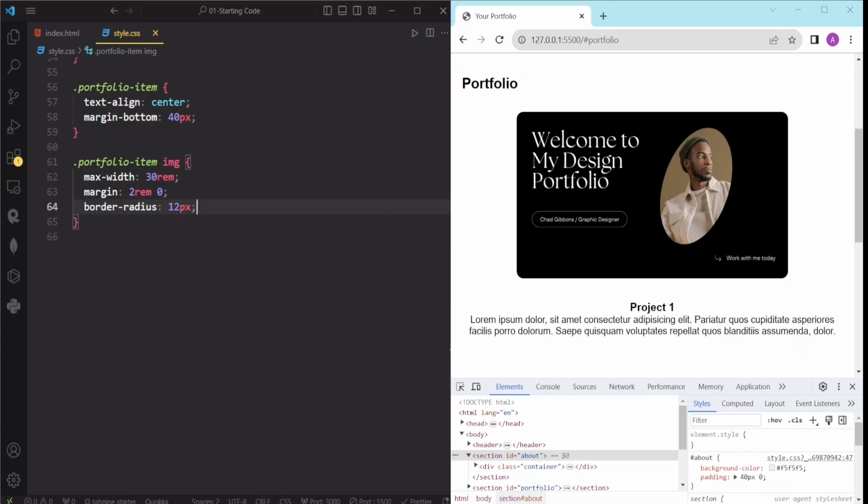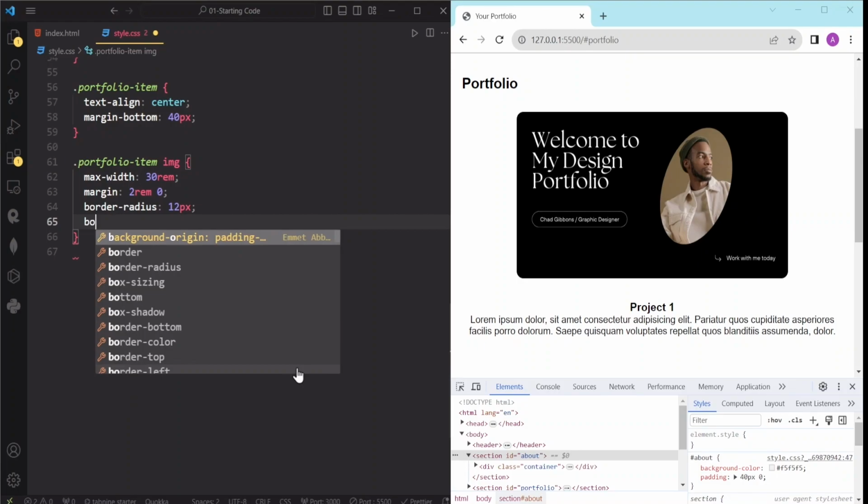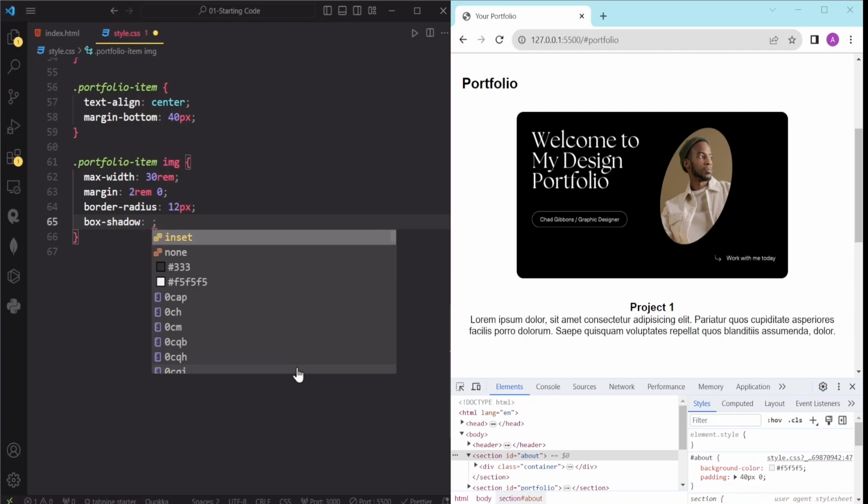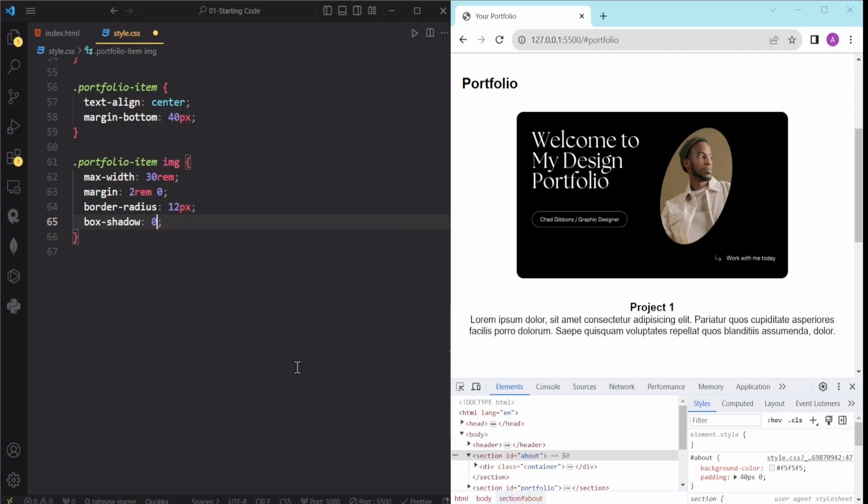And one more thing I want to add to this image is a box shadow. So we can add box shadow by using the box shadow property, and then here we have different values.